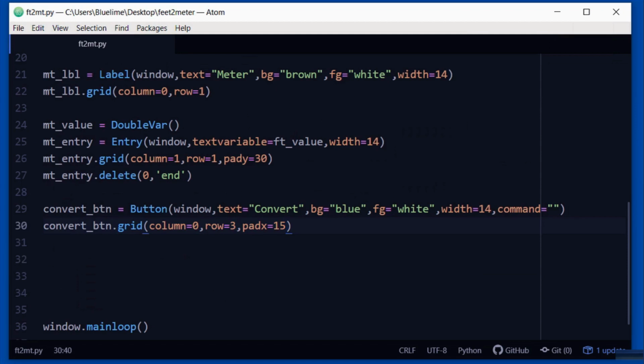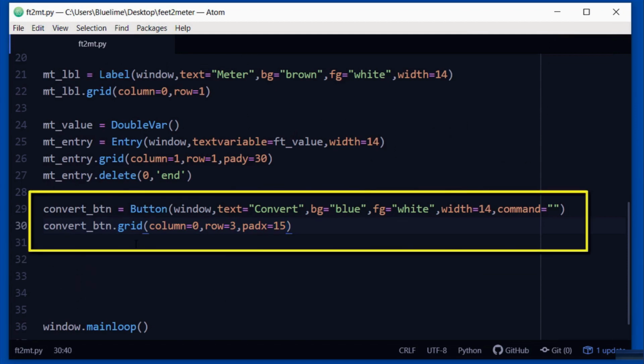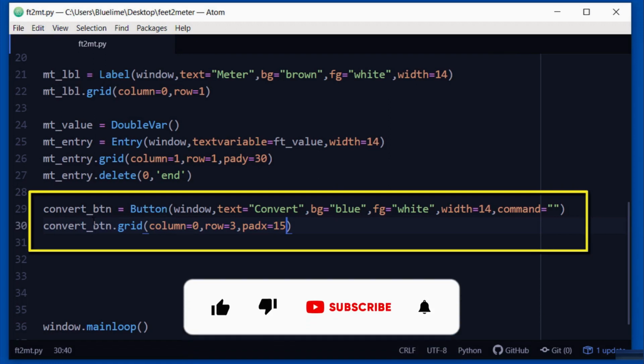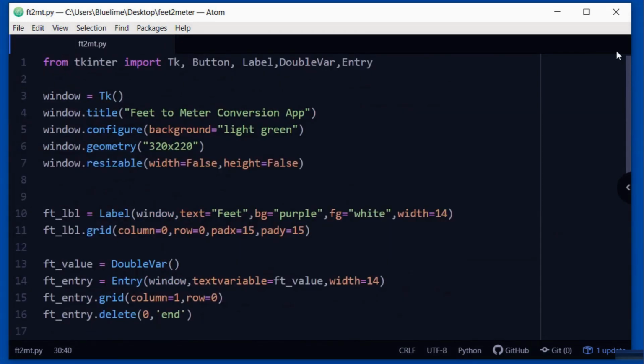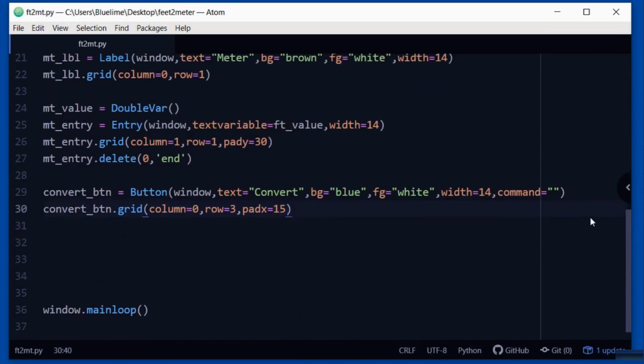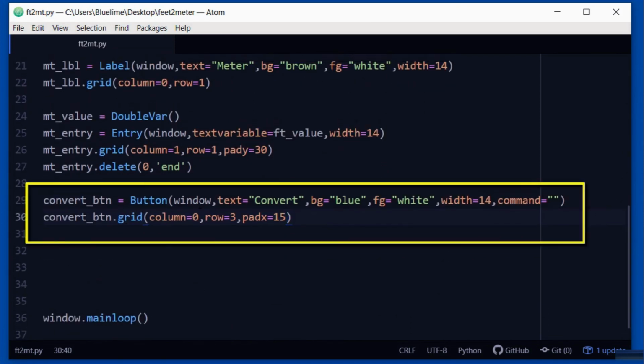I've added a couple of lines of code to create a button from line 29 to 30. Line 29, I created a variable called convert_btn. I set it equal to Button. This button widget we imported on line number 1 from tkinter, so I'm able to use it here. And the very first parameter you pass into this widget has to be the window, which is where we want the button to be created. We use the text variable to give the button a name. So the button is going to have a name called Convert.